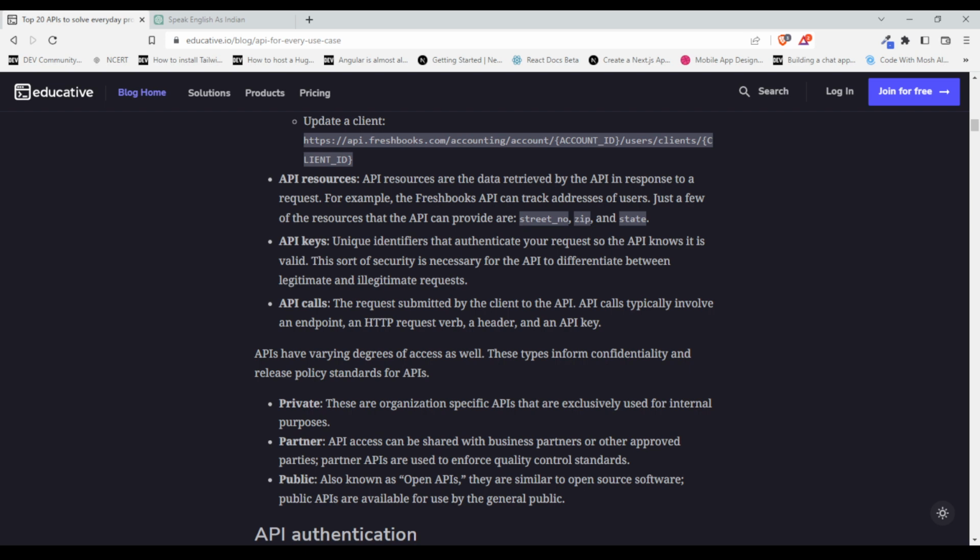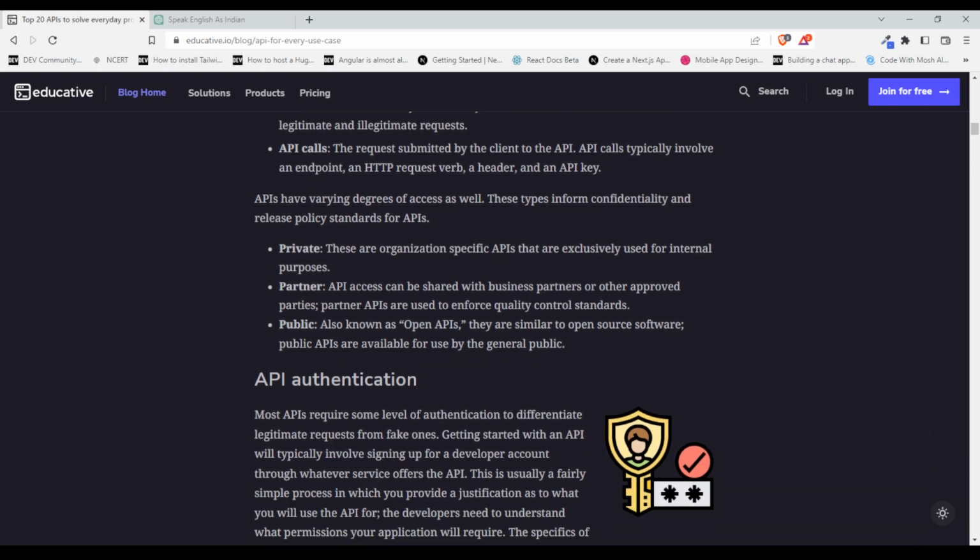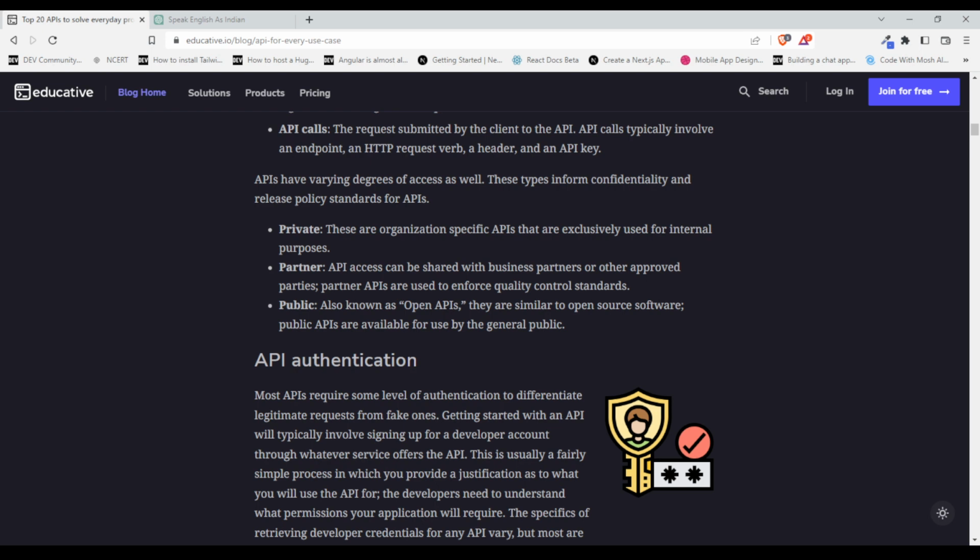Private: these are organized specifically so they are used exclusively for internal purposes. Partner: API access can be shared with business partners or approved partners. Partner APIs are used to enforce quality controls and standards. Public: also known as open APIs, they are similar to open source software. Public APIs are available for the general public.